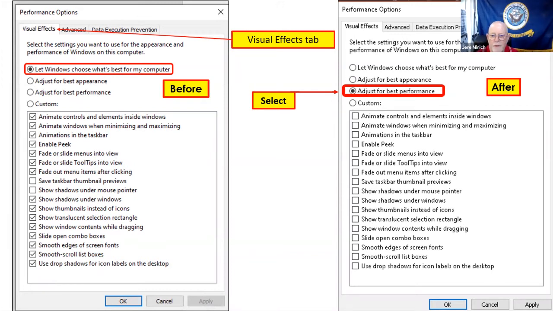If you adjust for best performance, now we're on the right-hand side of the screen, and you click on Adjust for best performance, you're going to see the kind of display that's there. And then you click on OK, and you have improved the performance of your PC based on what you want. Now, you can customize it by putting check marks in certain places, but you might try that and see if you like the increased performance in your PC.